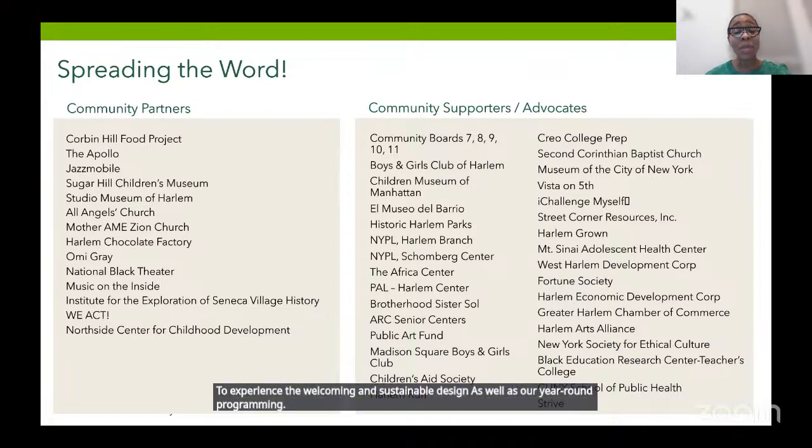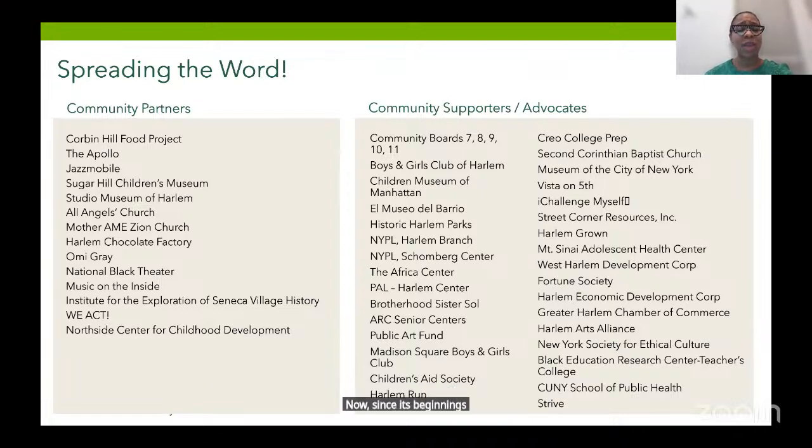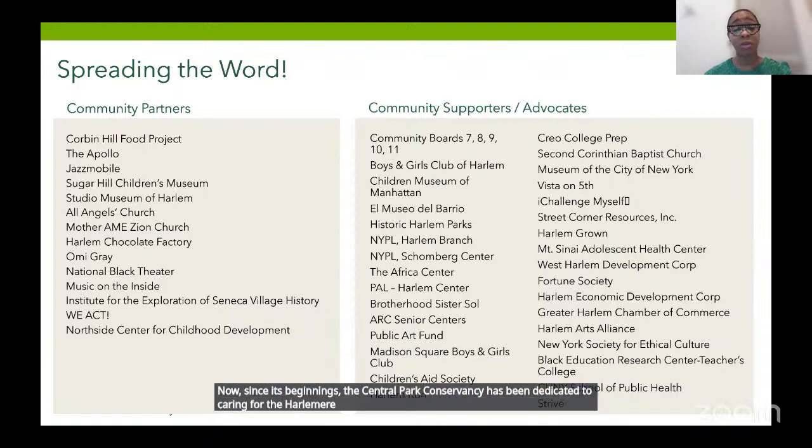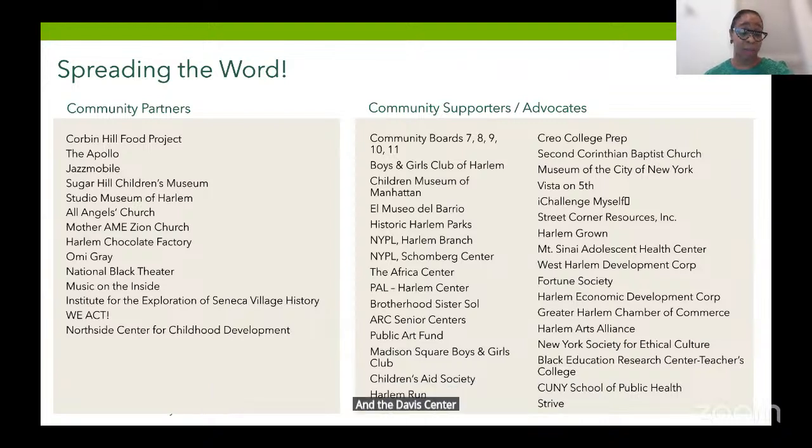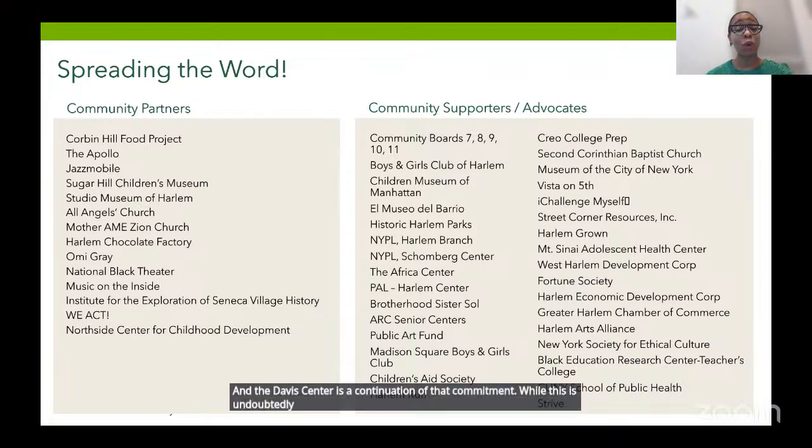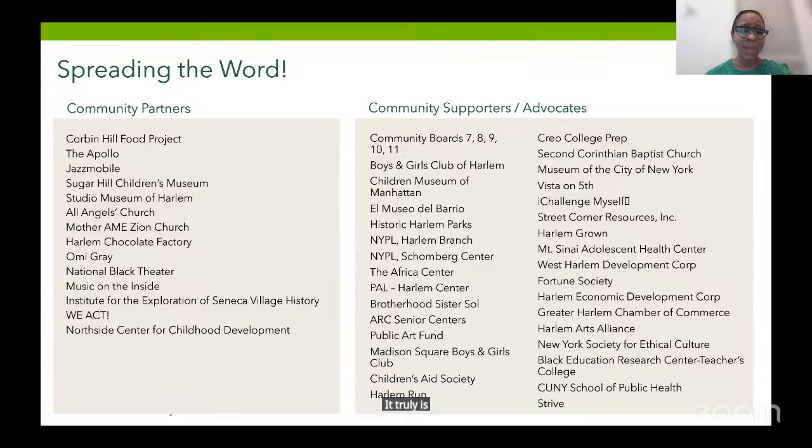Since its beginnings, the Central Park Conservancy has been dedicated to caring for the Harlem Meer and the north end of Central Park, and the Davis Center is a continuation of that commitment. While this is undoubtedly a crucial hub of the Harlem community, it truly is for everyone. Next slide, please.